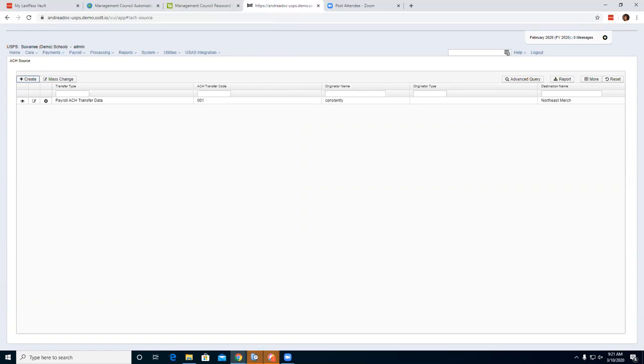And again, for an ACH source, they can give certain permissions to certain roles for the employees in the district. So they would have to have the USP manager ACH source permission. And it's defaulted if they already have the grant group manager role. So just a reminder on that. Okay.